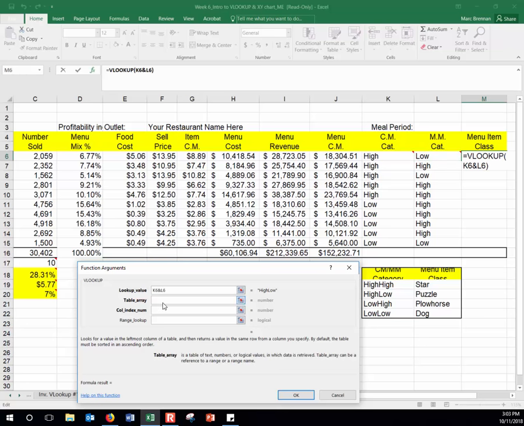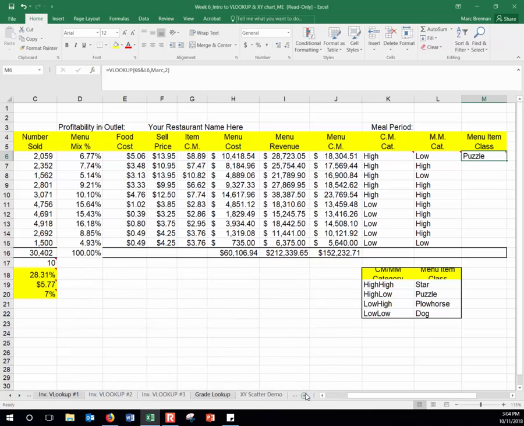The table array is the table that I want to look into for the Vlookup. And we just named that Mark. Again, to make sure you did it, as long as you highlighted the headers as well, you should see the headers here first, which is awesome. It means we did it right. And then which column? What do we want to pull from this table over to menu item class? Well, star, puzzle, plow horse, dog. That's in column number 2. And now puzzle is what it's telling me. Well, yeah, it's high in contribution margin, but it's low in menu mix. It's low in popularity. So it's a puzzle to me. So I can press OK.